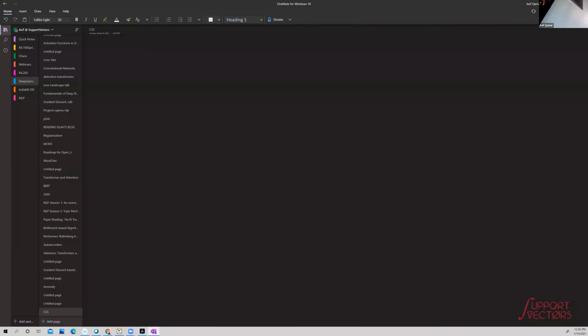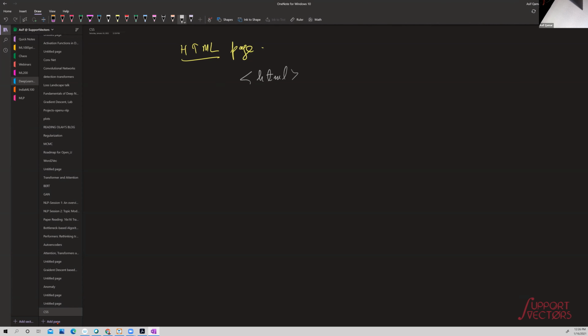Okay. CSS. So the way these things work is that, see, suppose you have a HTML page. A page comprises of these elements, basically. If you write HTML in its simplest form, it will be like this.